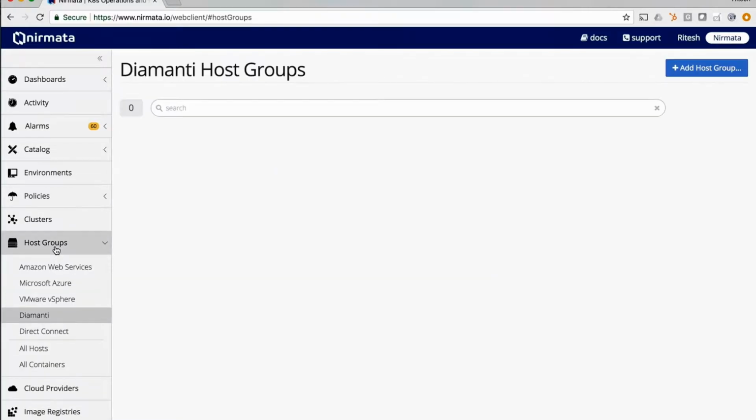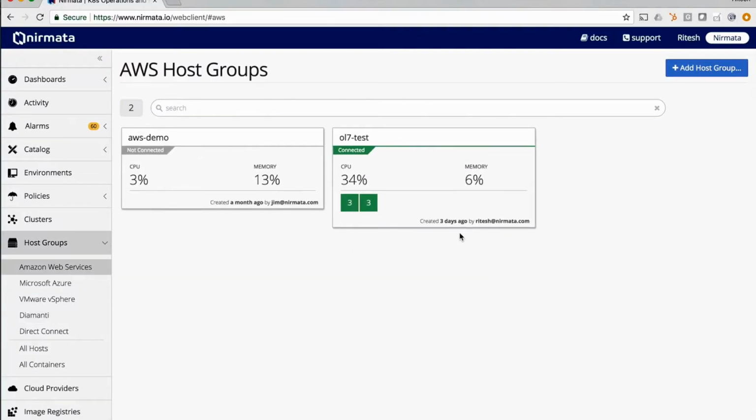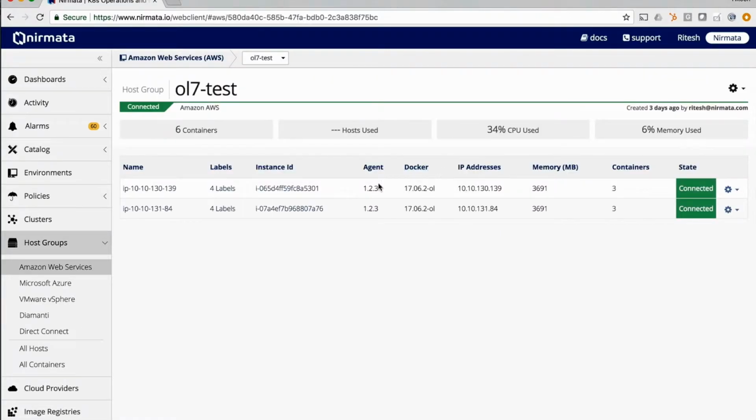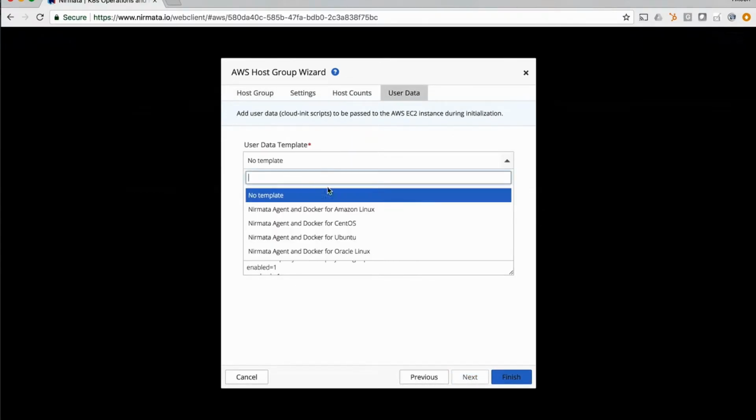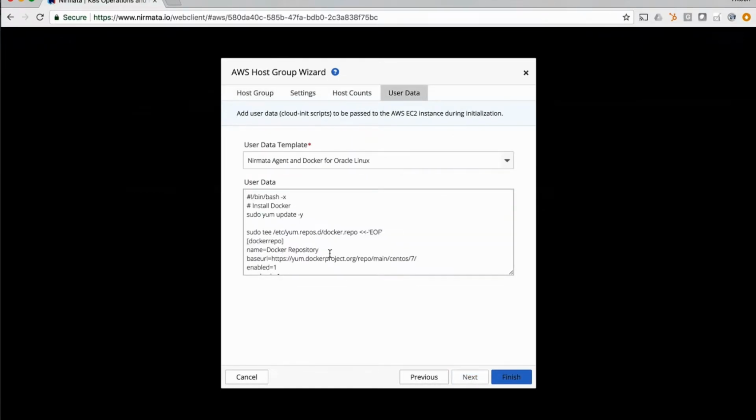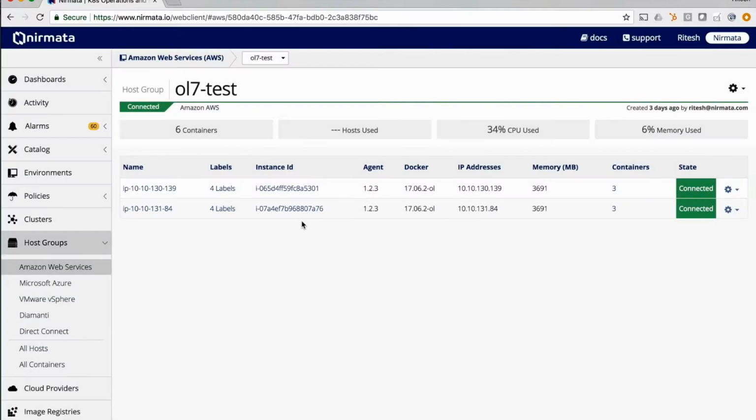Next, you can add your VMs that run Oracle Linux into Nirmata. So here I've created a host group with two VMs, and in this case, my VMs are running Oracle Linux. In Nirmata, we have a built-in template for Oracle Linux to deploy the Nirmata agent as well as Docker. So we can quickly check the instances and confirm that they are running Oracle Linux 7.5.